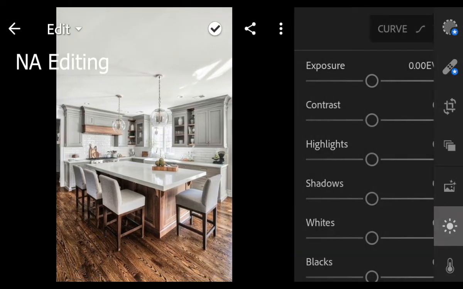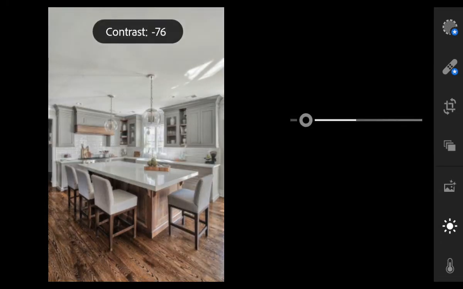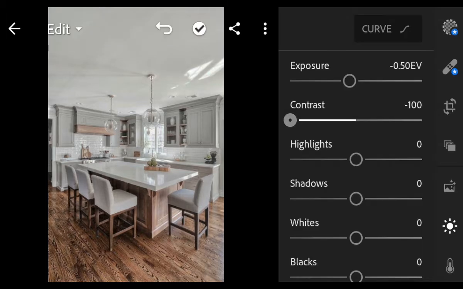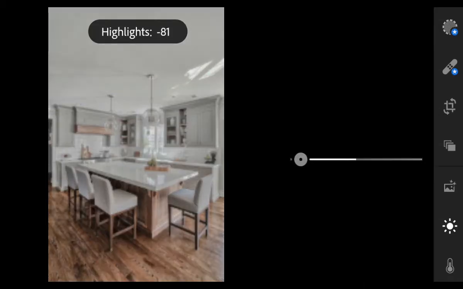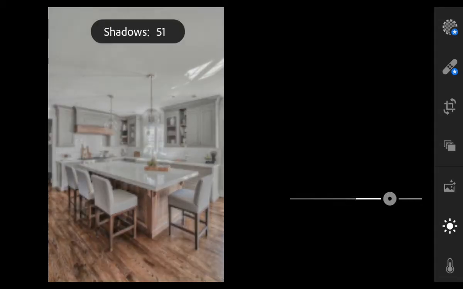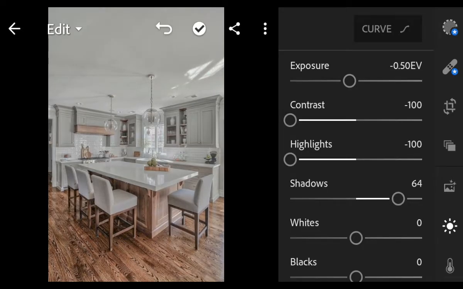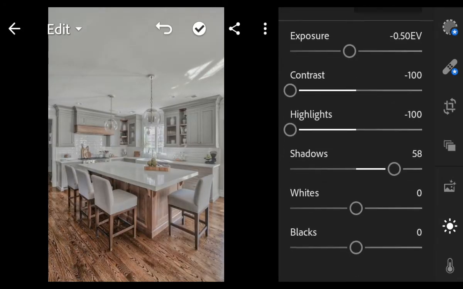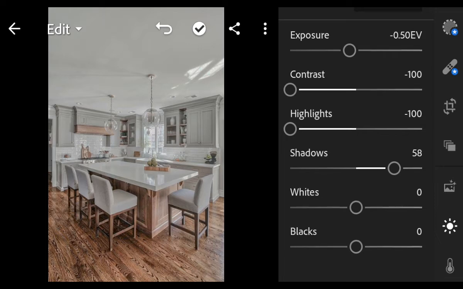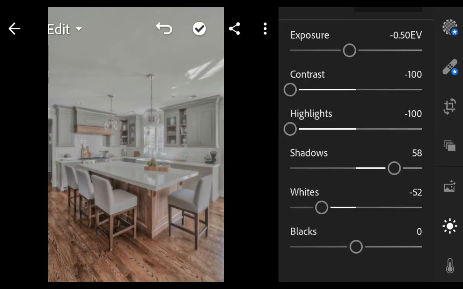First go to Light. Exposure -0.50. Contrast -100. Highlights -100. Shadows 58. Whites -52. And blacks too.